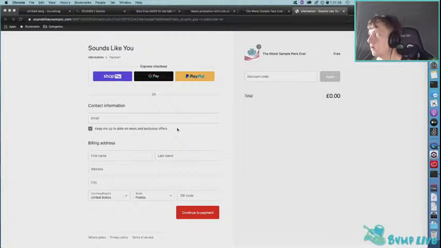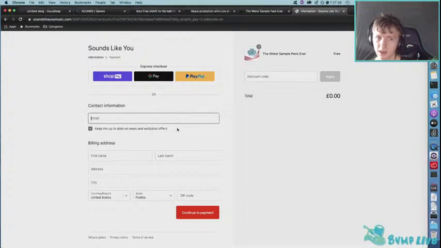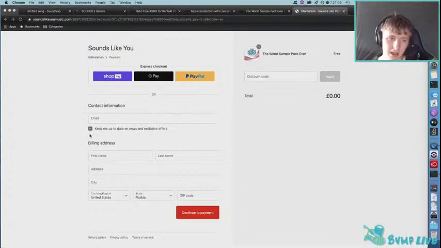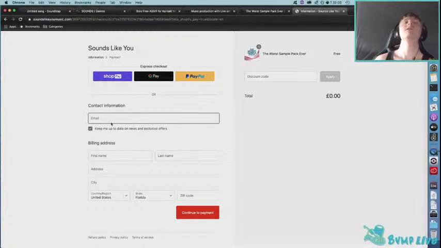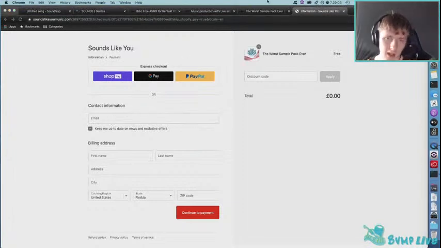But if you're going around hunting for samples, I'd recommend using an email that you don't check, because this is basically going to... underneath, you can see here, "keep me up to date on news and exclusive offers." It's going to put you on a mailing list, and it's going to flood your inbox. So be very careful when you go around looking for freebies like this. There's lots out there. There's tons out there.